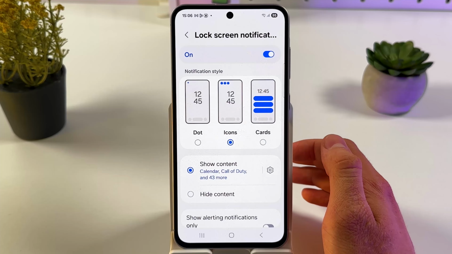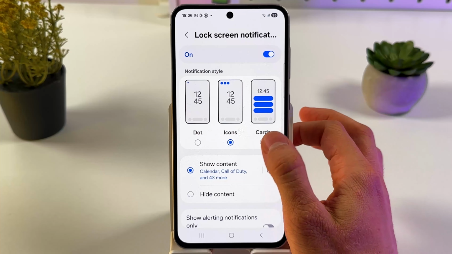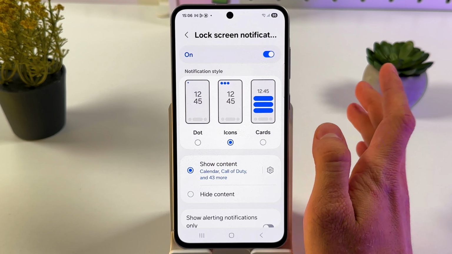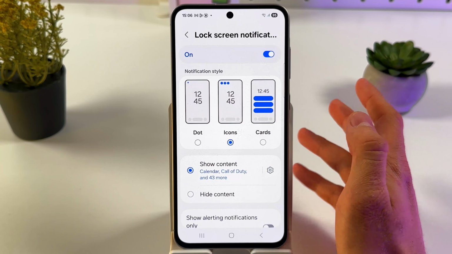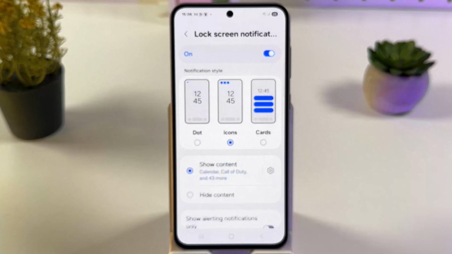So here you may choose between notification styles such as dot, icons, and cards. So choose the desired style. Also, don't forget to turn on this option. If it's turned off, looks like this, simply tap on the switch, it will be on.